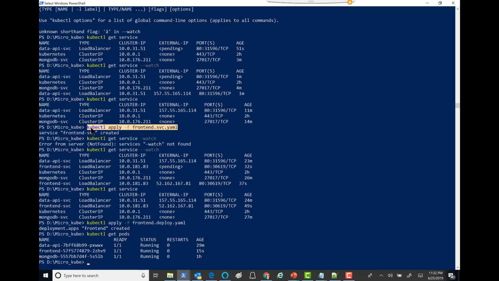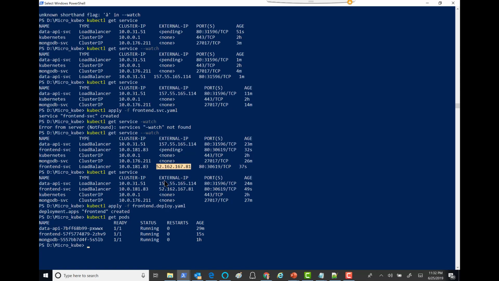What did we do first? We applied the front-end services YAML file that created the service. Then we watched for the service, and then we got the IP here, that is this one. And then we configured that IP. We got that IP here for front-end services, right? So now we have two public IPs on the load balancer, one for front-end services, one for data API services, because this is an Angular application.